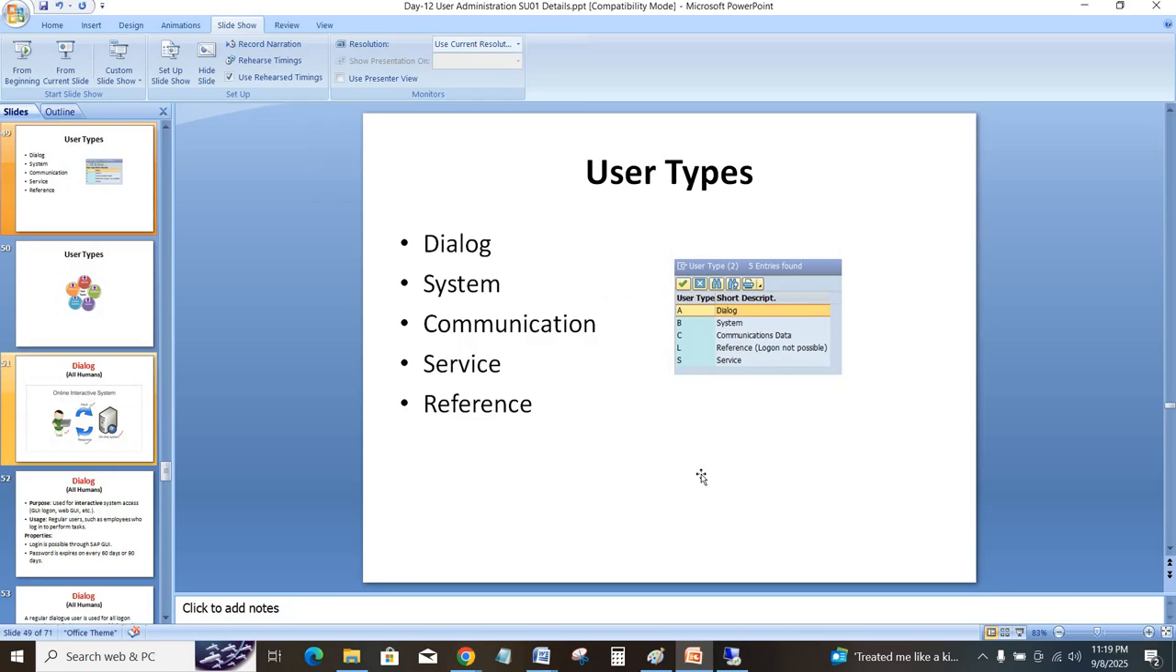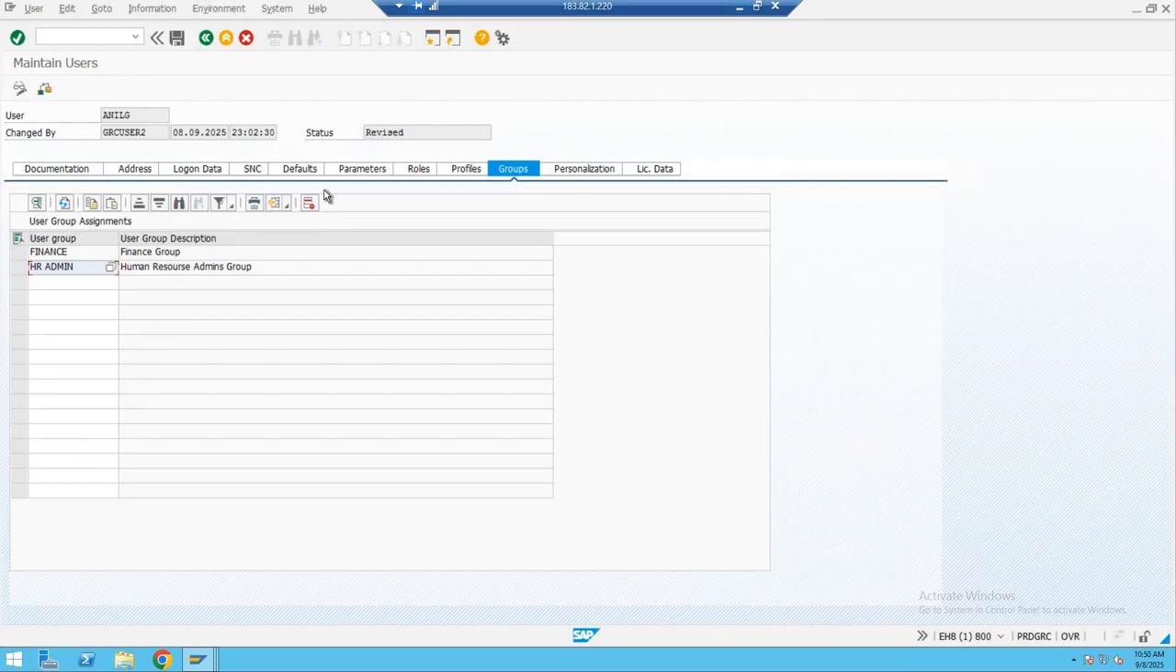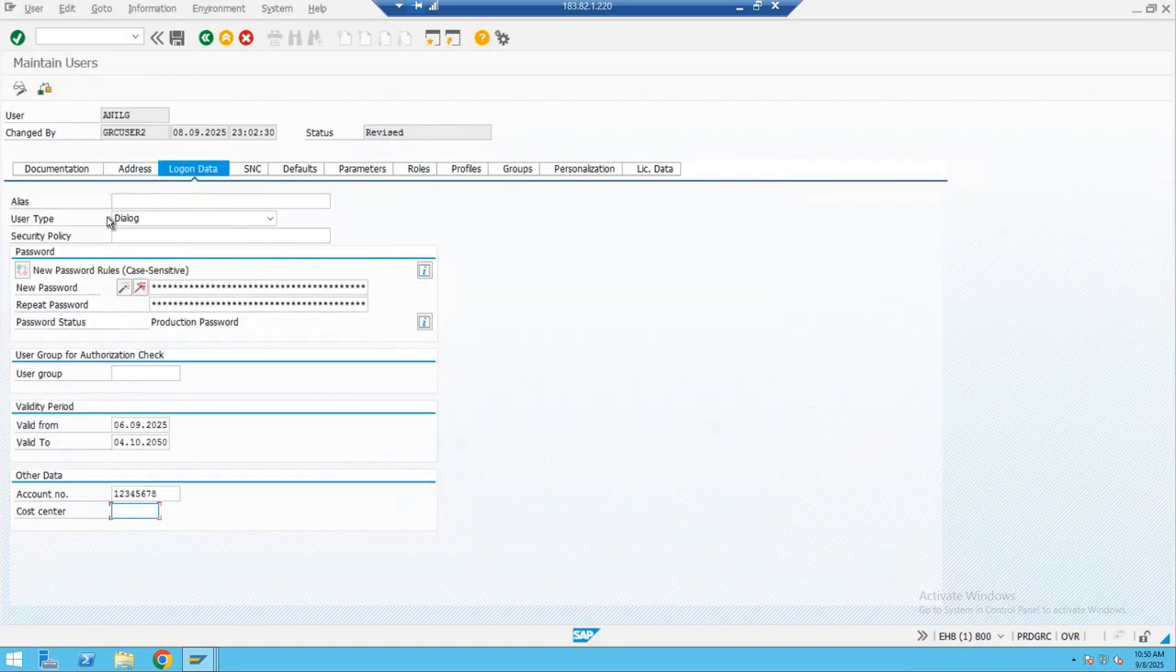Okay, I will cover this topic tomorrow, Anil. I already covered SNC, log and everything. Only one more, user type. They will ask about it in the interview. Definitely they will ask questions on this one. Remember this, they will ask about user type and user group.